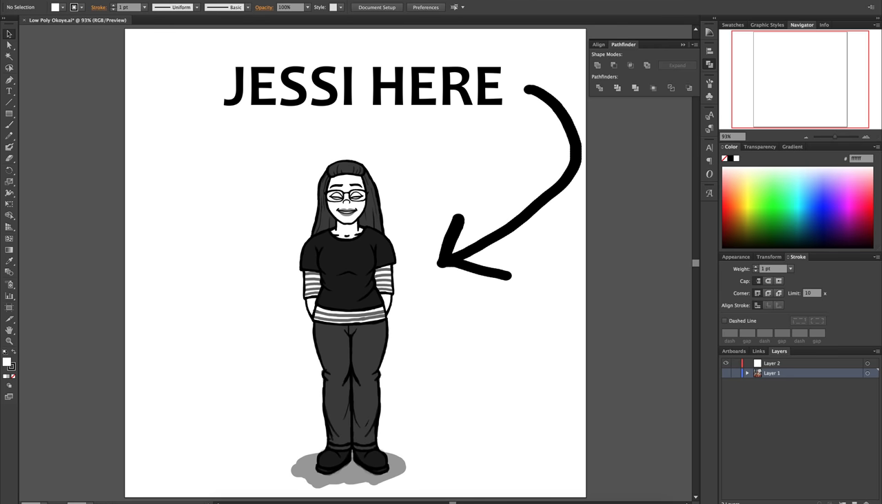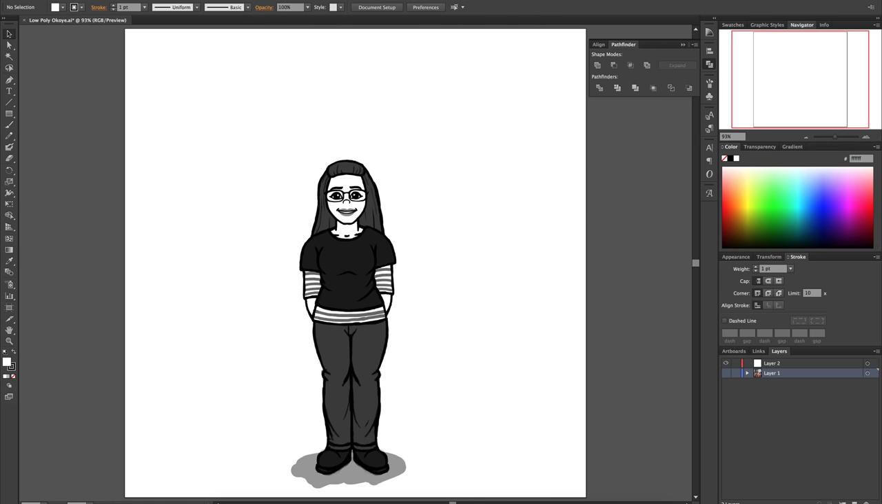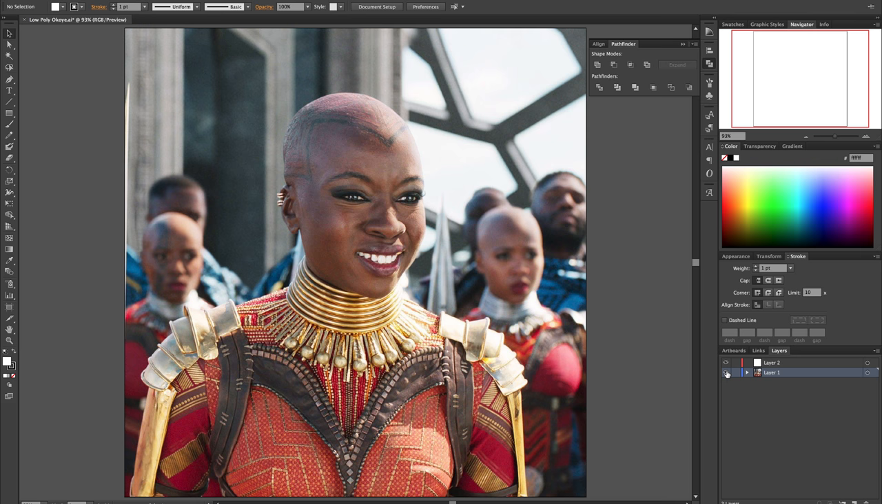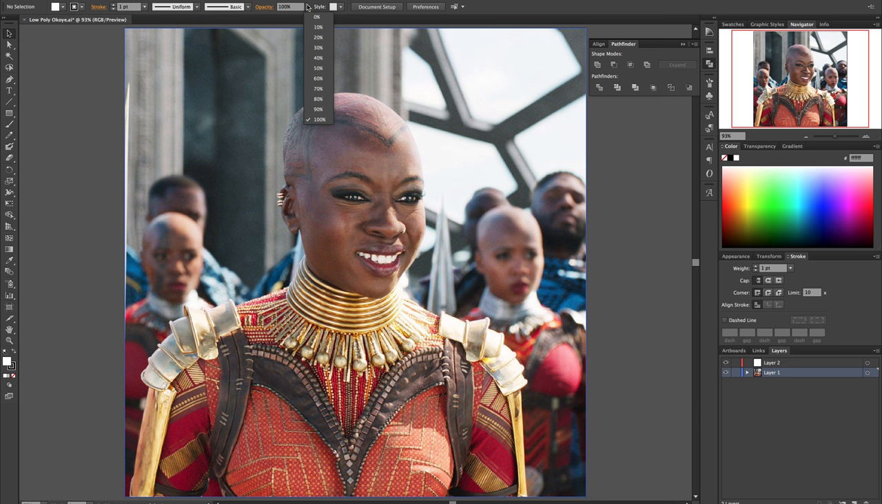Hey guys, Jessie here, and today I'm going to show you all how I make low poly art in Adobe Illustrator. To start off, open the image you want to work with. For the purposes of this tutorial, I'm using a photo of Okoye from Black Panther.